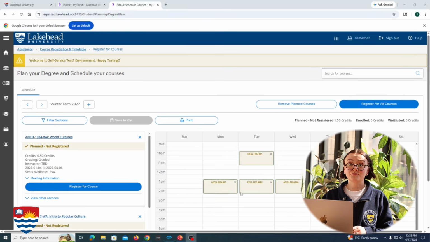If anything's highlighted in red, that means it's conflicting with another course, or the course has a wait list. If you need to make a change to your plan, you can remove a course by clicking the X.